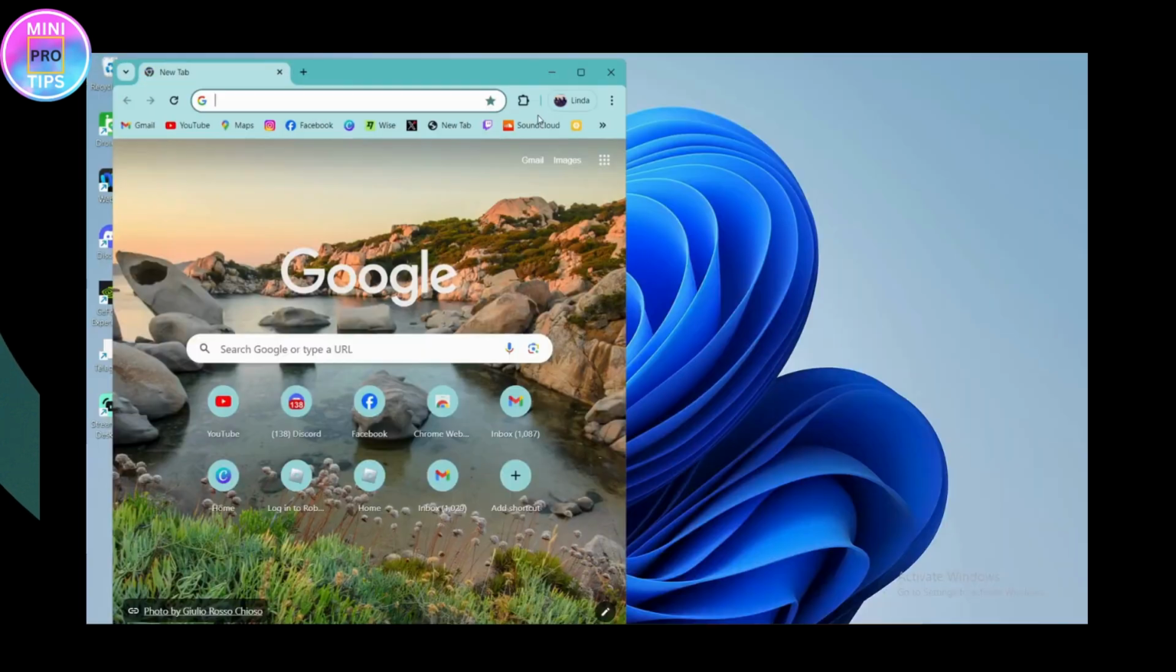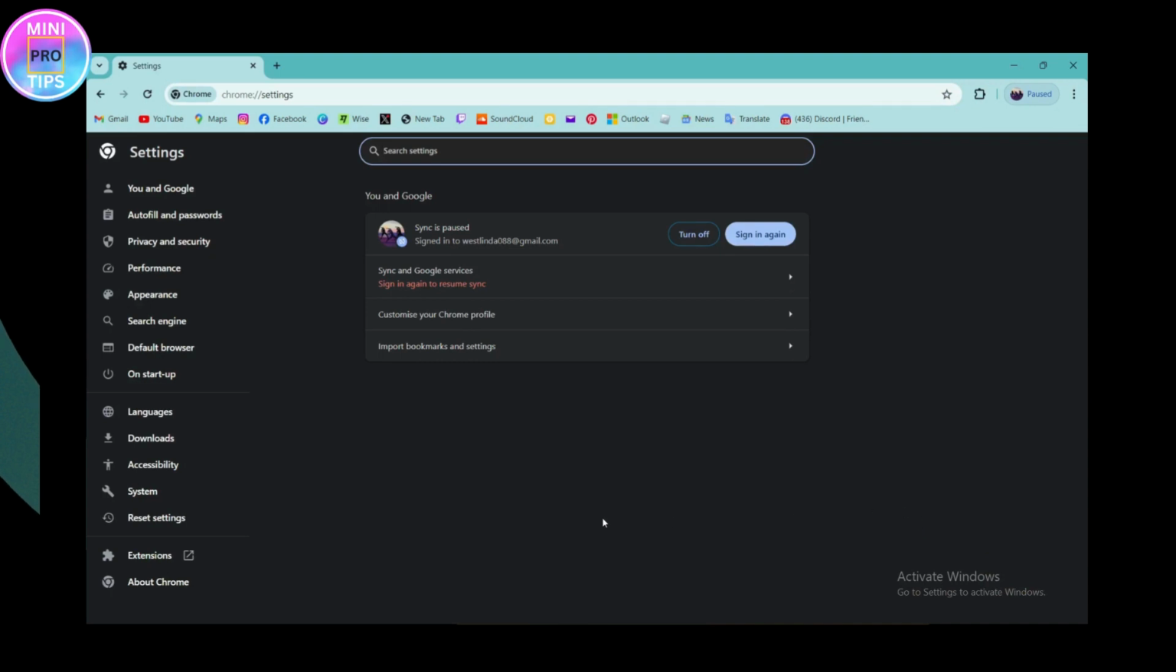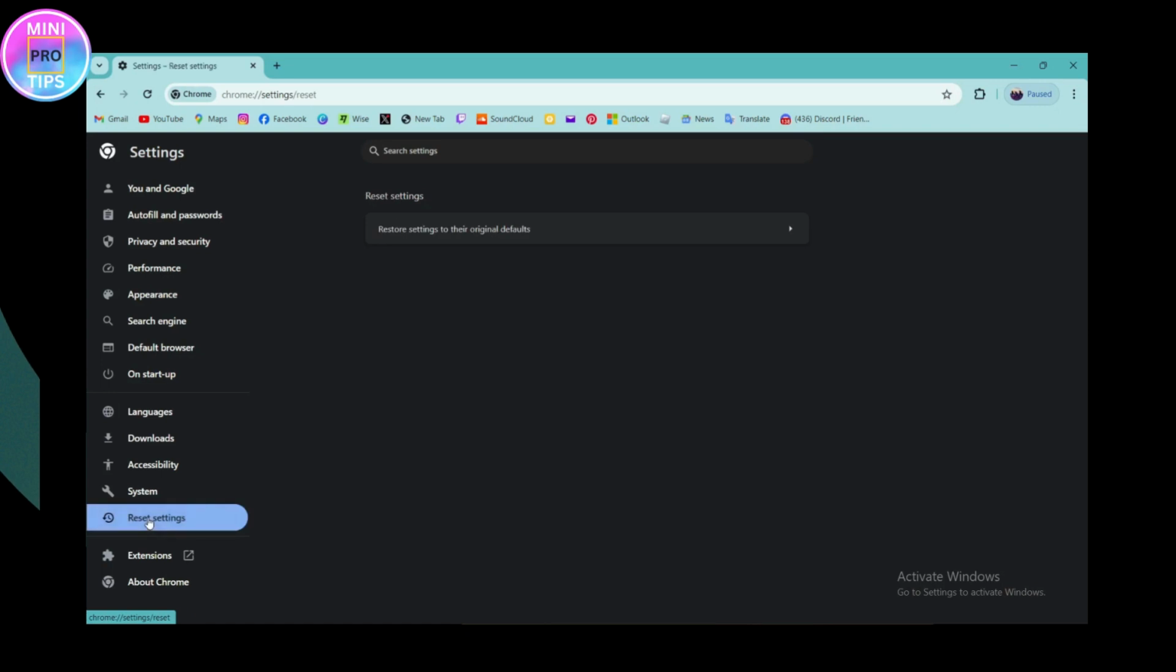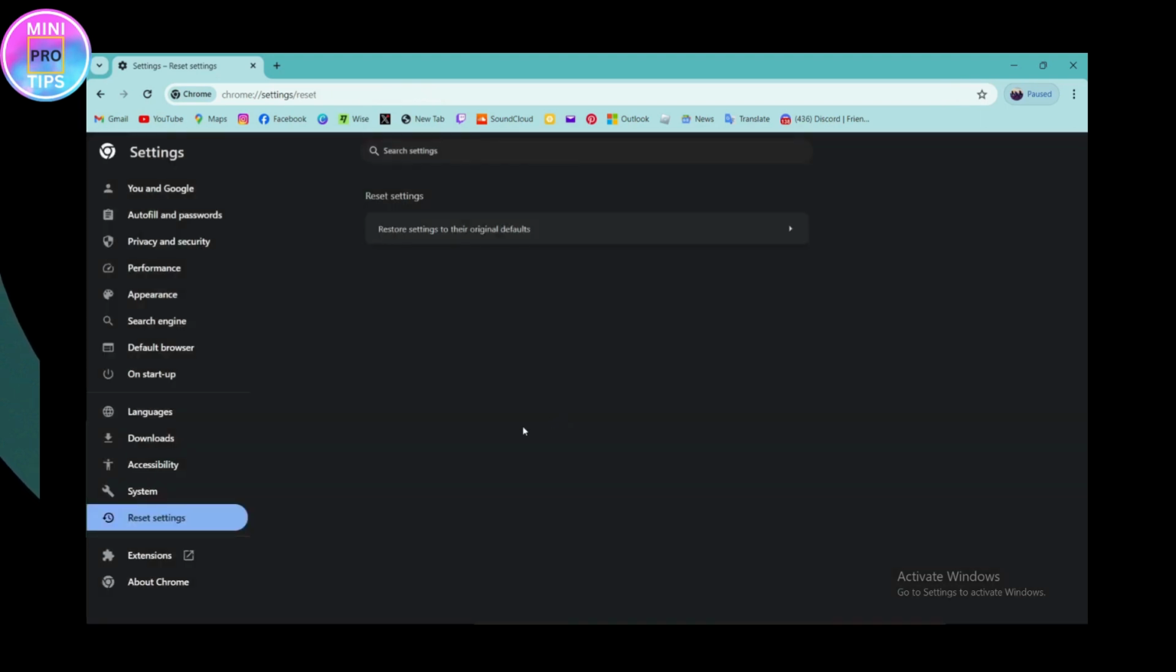And once you're here on Chrome, you can simply go to the upper right, which has that three dots icon, and then go for settings. Under your settings, you will have reset settings on the left side of your screen. Click on reset settings, and then you need to reset everything. This will not affect anything like your bookmarks, it will just reset the settings. And once you've done that, your problem might be fixed.